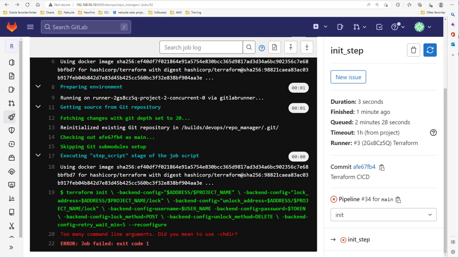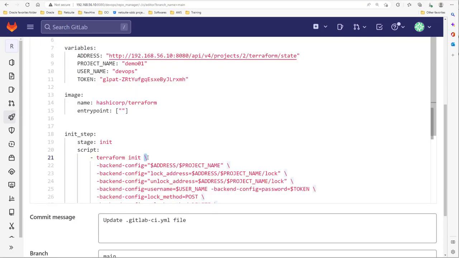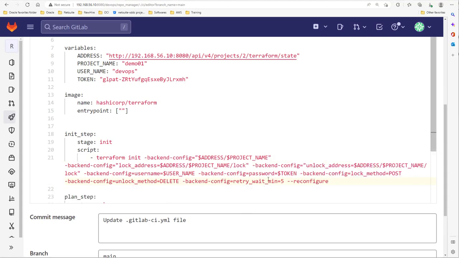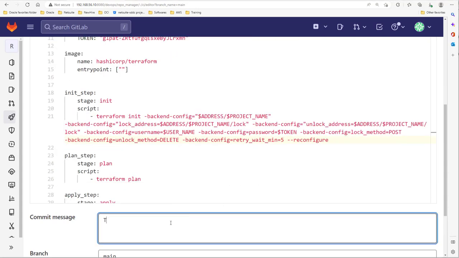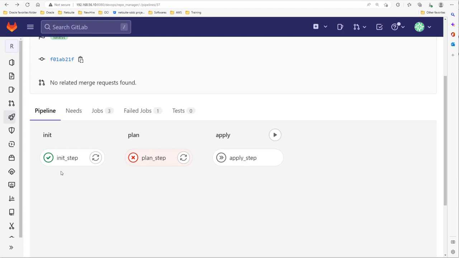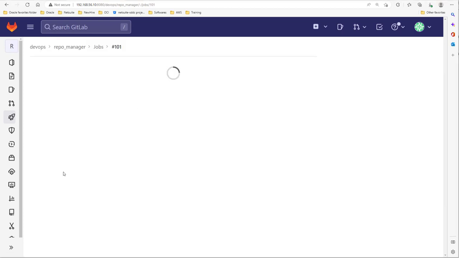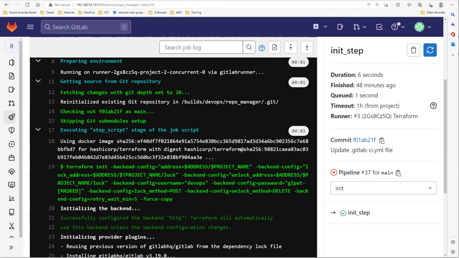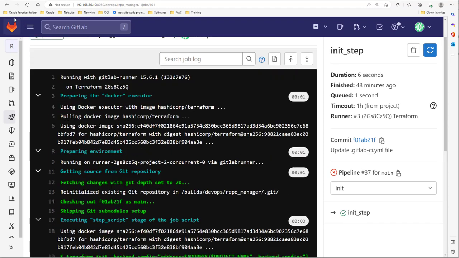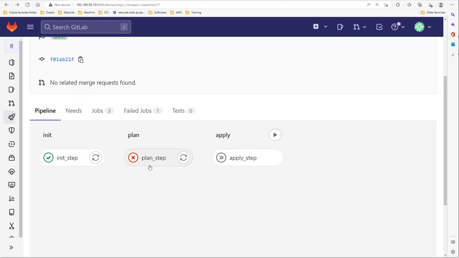It seems there is a typo in our command. Let's go back and correct it. Let's remove this. So I corrected my mistake. Let's commit again. As you see, the first step, the init step, ran successfully, but it failed in the plan step.